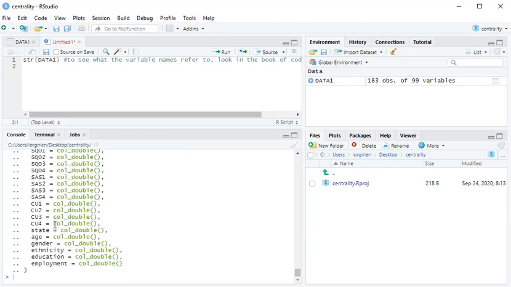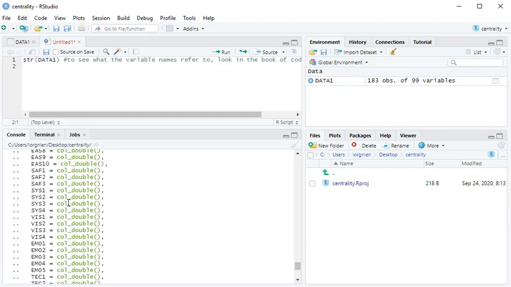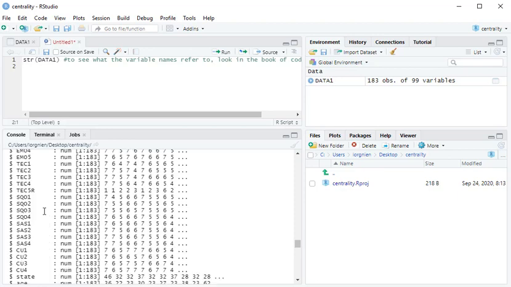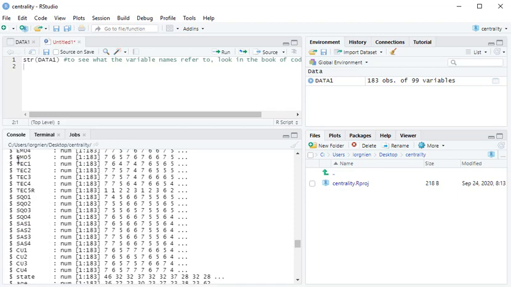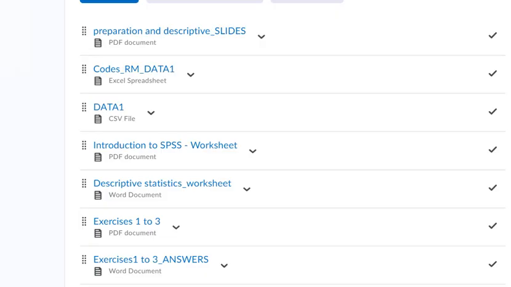So you see it did the exact same thing. Okay, now there's one more problem. What does all of that mean? In order to understand what the codes for each variable mean, we need something else that can be found in D2L, and that's the book of code that you could find in codes RM data 1.